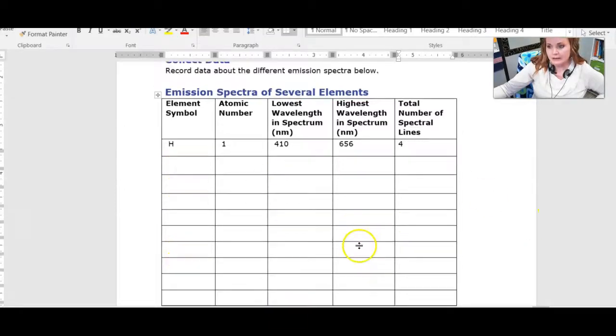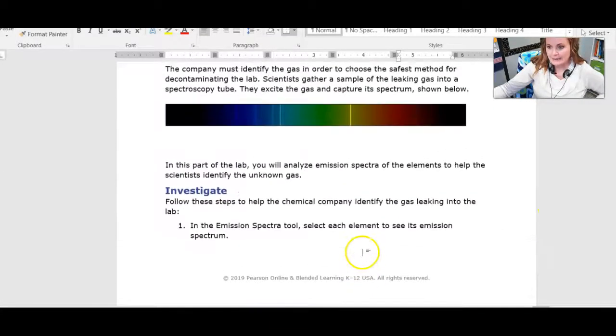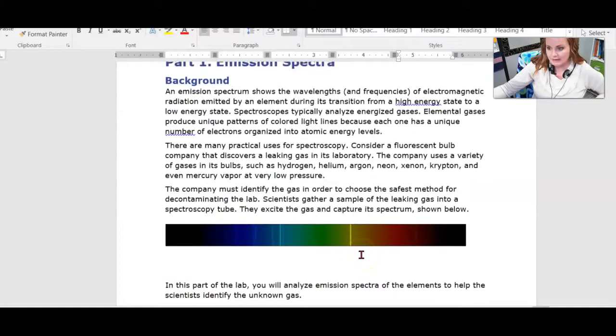When you're done with this, you have to go back to the top of your lab because you have a mystery you need to solve. The mystery is that a company has a gas leak, and they're trying to figure out what gas this actually is, because they have different methods to deal with different types of gases.